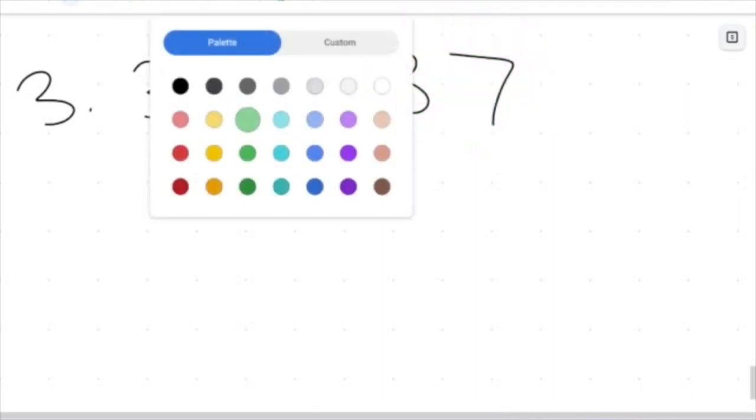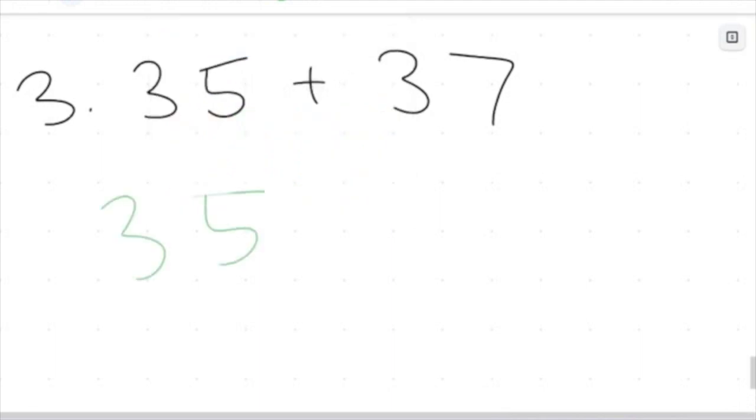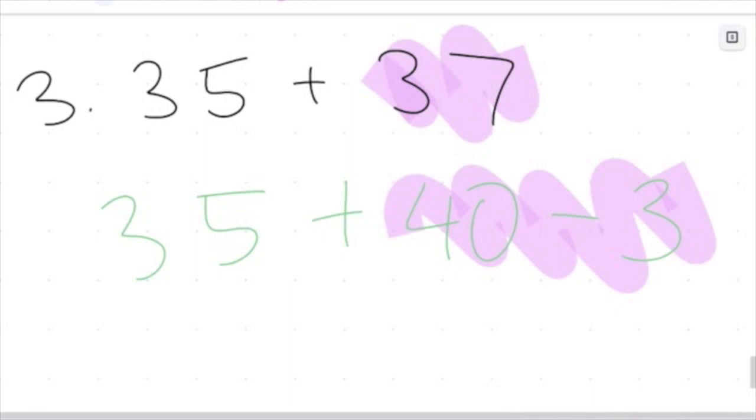I'm taking 35 and I'm adding it to the closest round number to 37, which is going to be 40. And because it's a really round number, again, we can just add the digits in the tens column here. Now, I'm not done yet because 40 is a different number to 37. So I want to make 37 from 40. The only way I can do that is if I minus 3. And then once again, you can see this and this are the same thing.